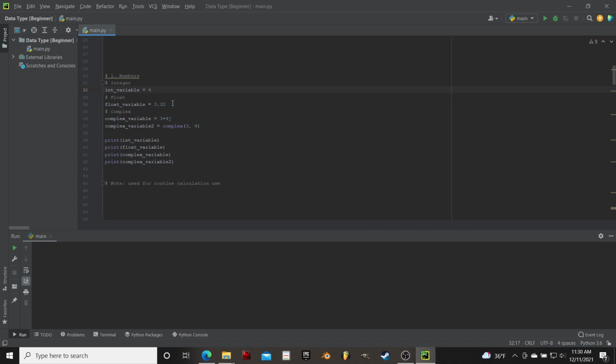Next, you have your floats, which are basically just decimal numbers. Nothing too crazy about that. And then you have complex numbers. So these are more for engineering calculations. Yeah, if you've never seen these before, I wouldn't worry about it too much. I've never used these really in my time programming, but these are just examples.